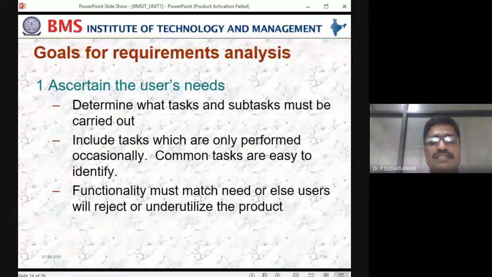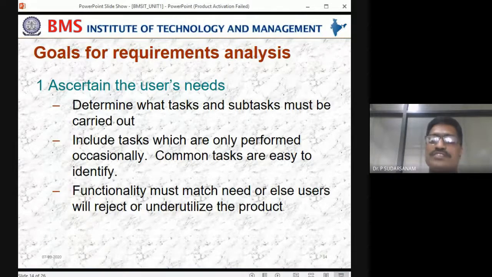Next is, some of the cases will be doing, some occasionally, some of the functions will be running occasionally. So common tasks should be identified, and the last one is that functionality should be defined properly. Otherwise, that product will be underutilized. We are seeing many examples. Many products are coming and going. They are not able to maintain their products, or sustain the product in the market.